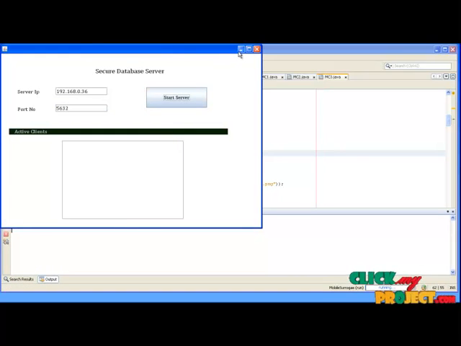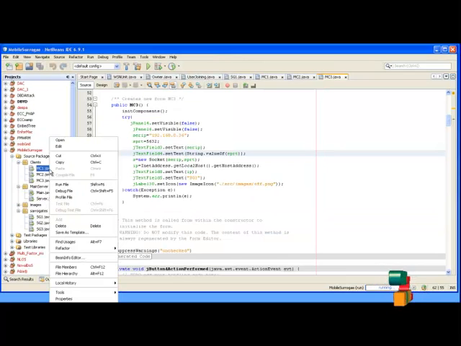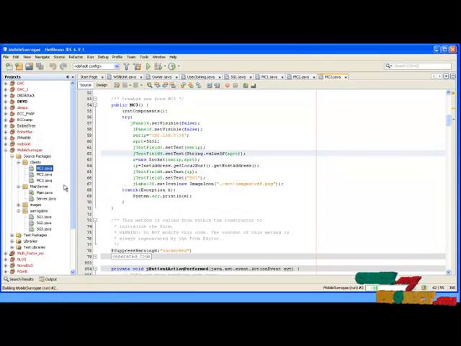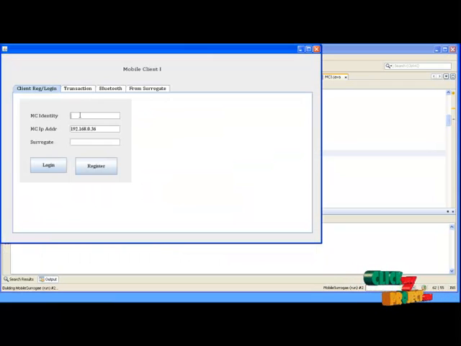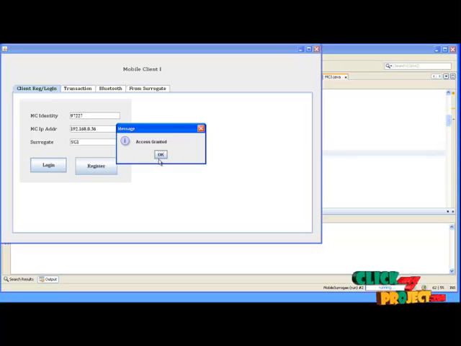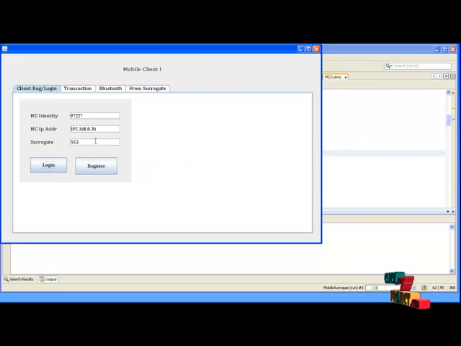After the server is listening, you have to minimize it and go to the mobile client one and click run file. Then enter the mobile client identity, 97227, and click login. Then the surrogate object will be automatically allocated to the particular client based on which surrogate object is free. If SG1 is free, then SG1 is allocated to the particular client. If SG2 is free, then SG2 is allocated to the particular client. On the basis of less usage, the surrogate object will be allocated.